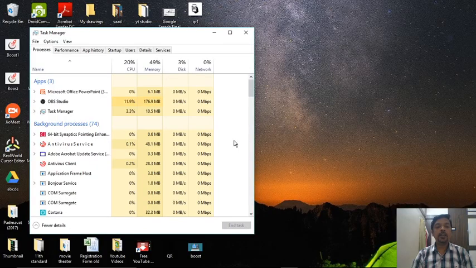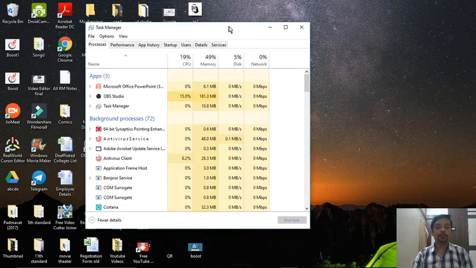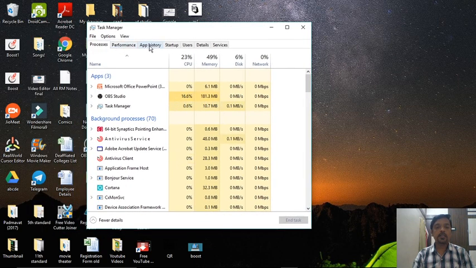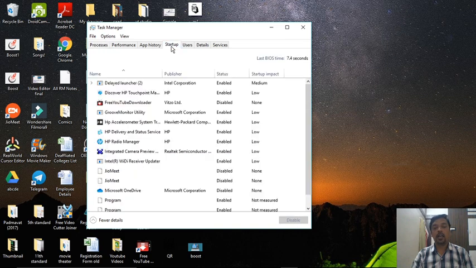So by pressing the delete key, you have to start Task Manager. I'll click on Task Manager. In that Task Manager, you have various options available, like Processes, Performance, App history, and then there is Startup. So you have to click on that Startup. The moment you click on Startup, these are the programs which have been placed into startup. That means the moment you turn on your computer, these programs get launched and executed automatically.